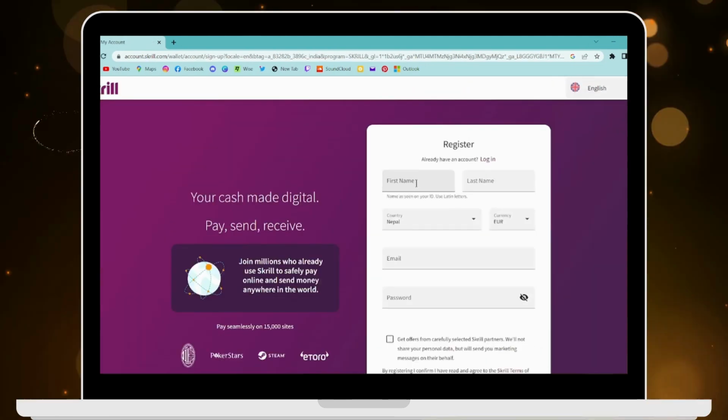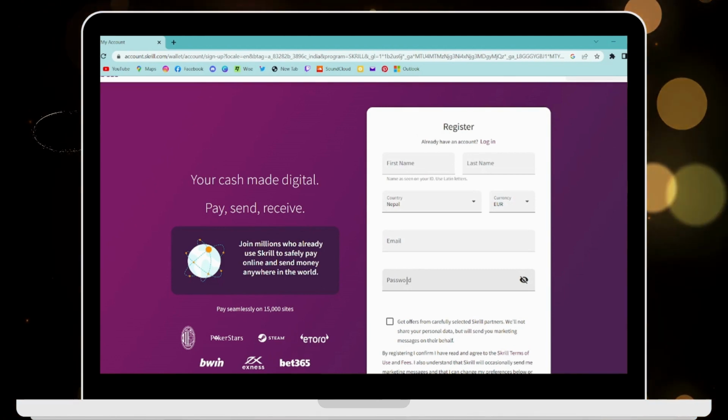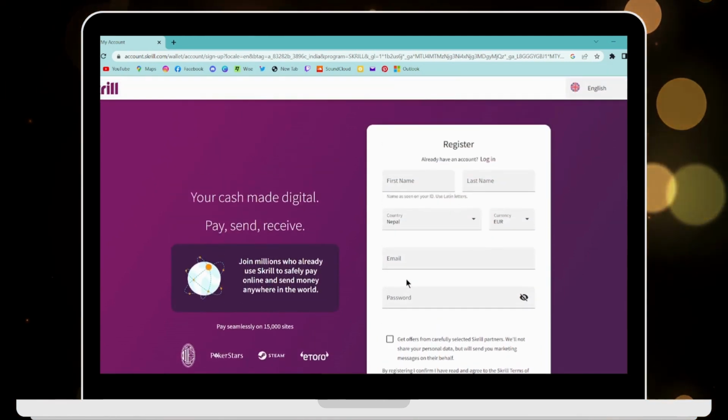And now to create an account, go to the upper right corner which says register. And now to create, first you have to enter your first and last name, and then you have to enter your country and your currency, and then you have to enter your email on the next, and on the last step you have to enter a password or create a password. So let's enter this information.